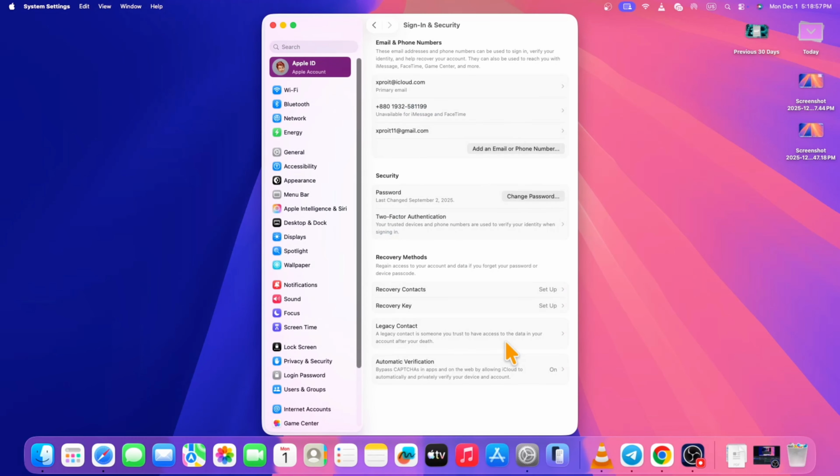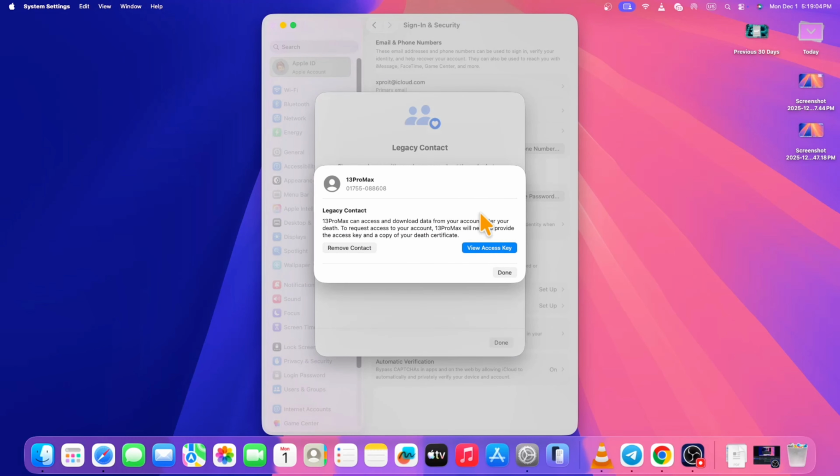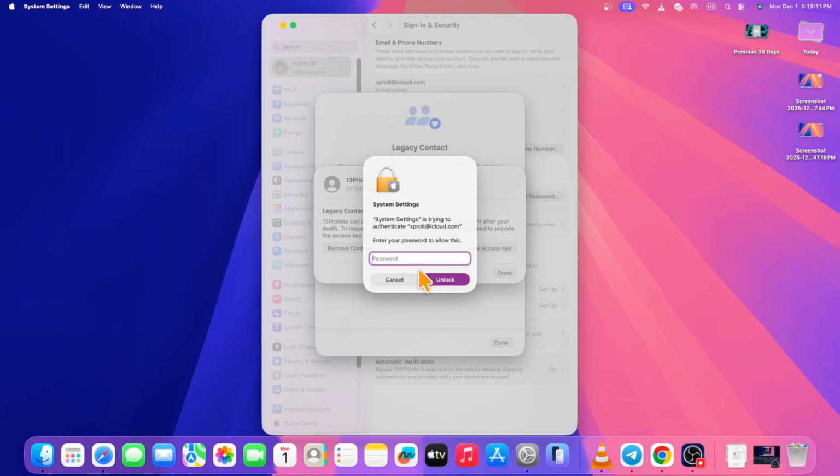Now, if you want to remove this contact, click on Legacy Contacts. Next, click on the contact name you added. Then click on Remove Contact. Click Remove Contact again. Enter your Mac login passcode. Click Done. And that's it.